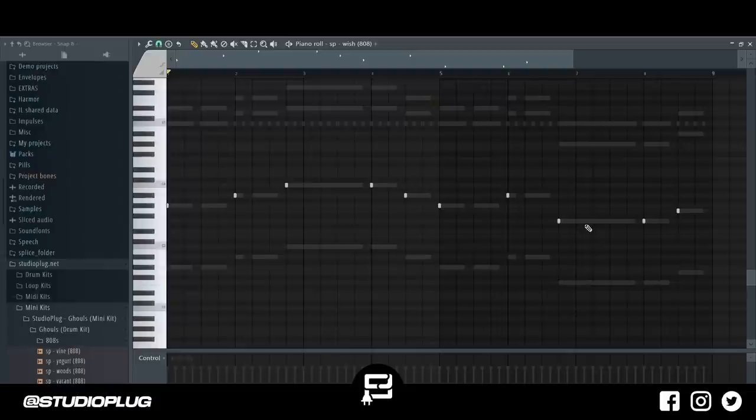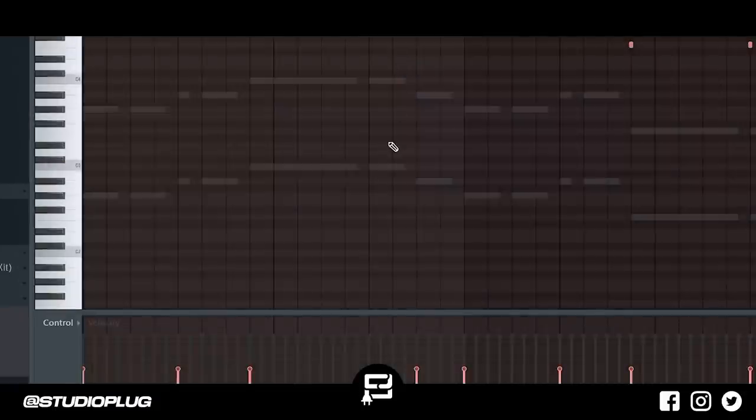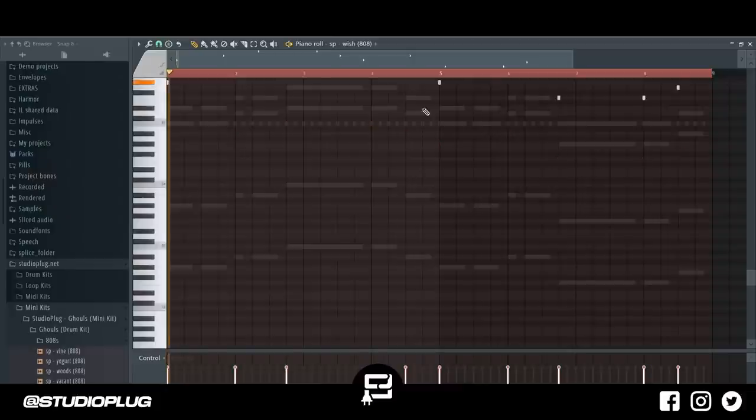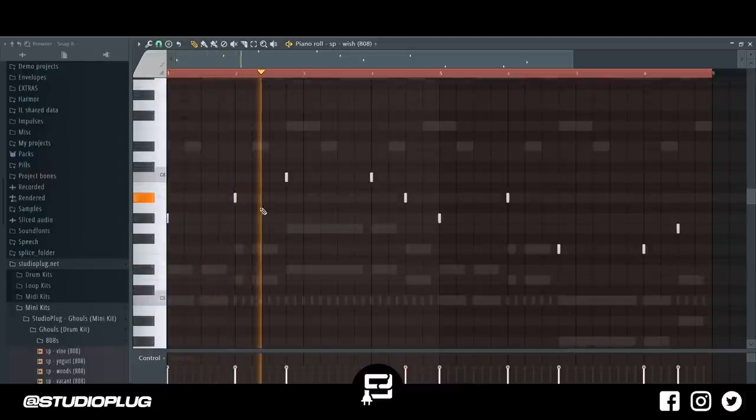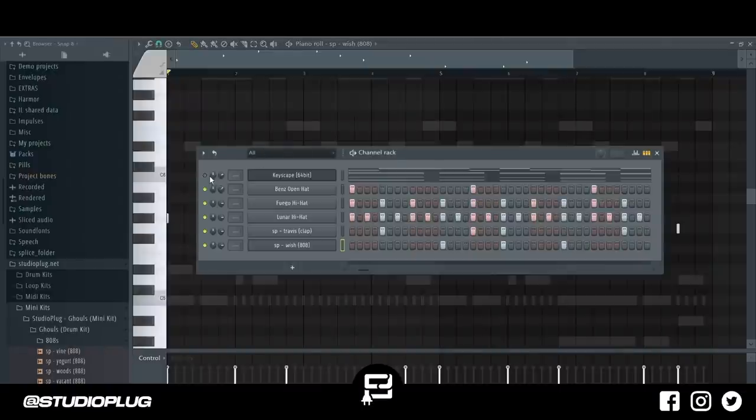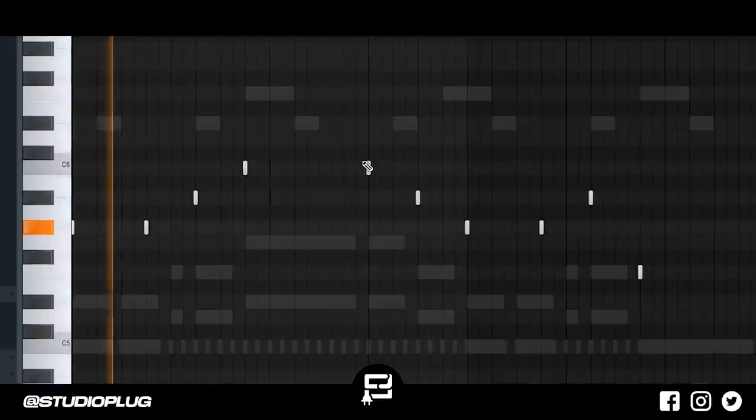Once I do that, I'm just going to push Control up just because you guys can already hear that's pretty low. Also, make sure to bring up the velocity if you guys have it low. And from here, we'll just start messing around with the rhythm of the bass.